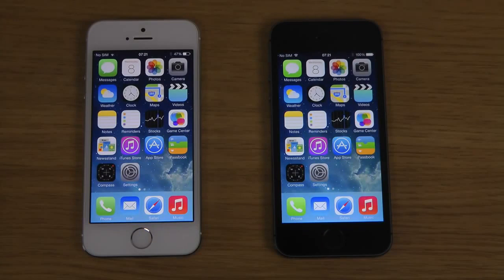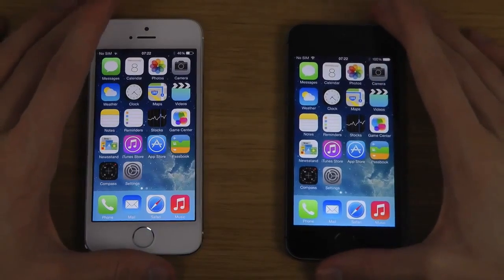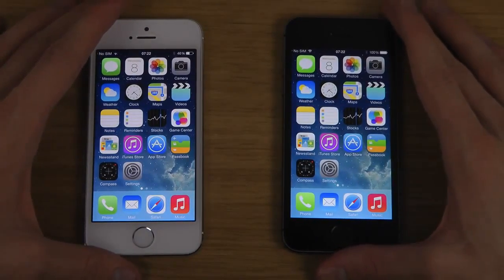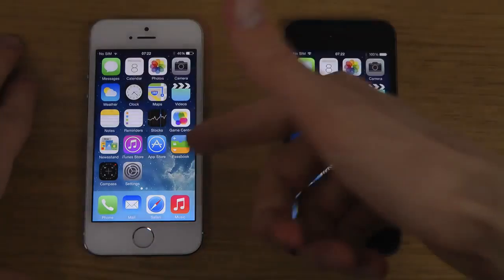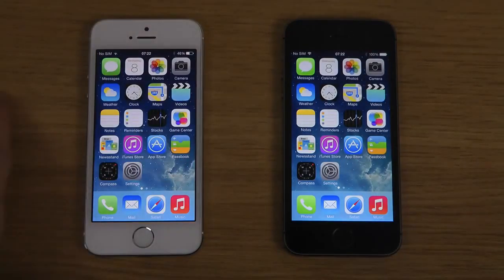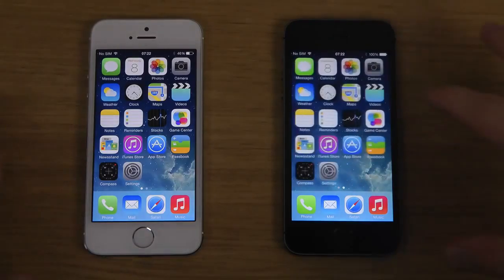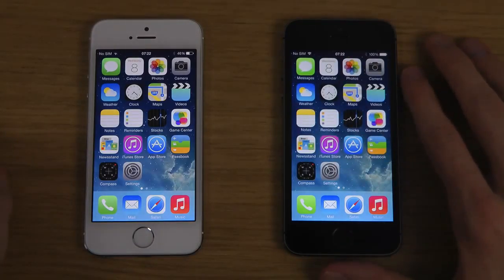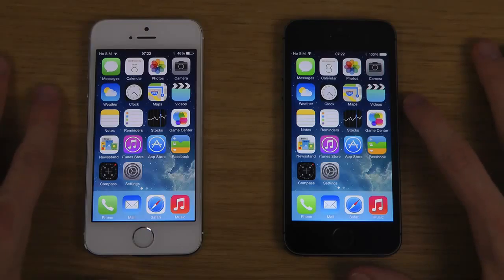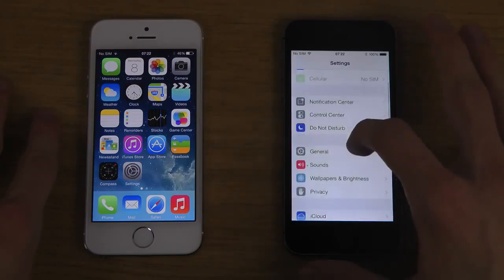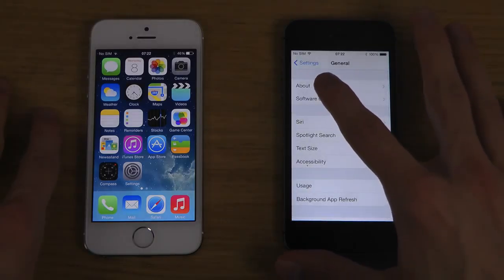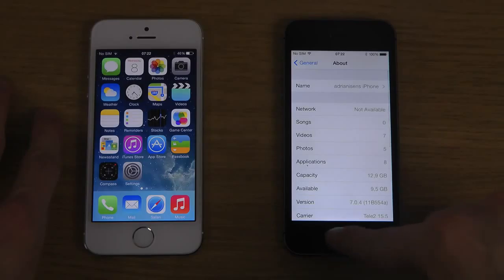Hey guys, so today I want to compare iOS 7.0.4 versus the brand new iOS 7.1 Beta 3. I have both my iPhone 5s here, a white one and a black variant. The white one has the latest 7.1 Beta 3 installed, while the other one has 7.0.4, which is the current stable version of iOS, which is out now for the public.